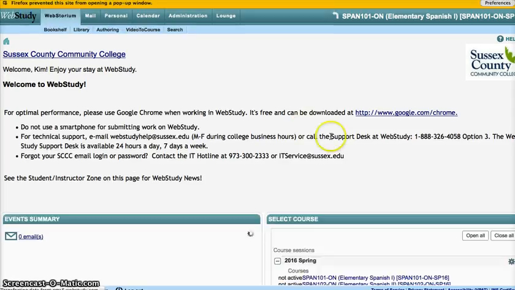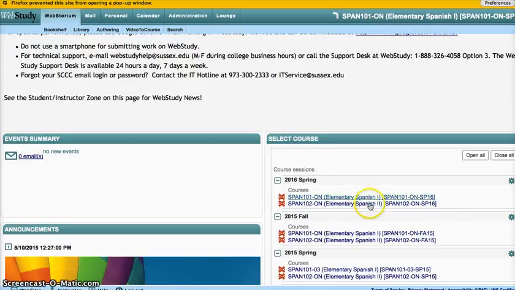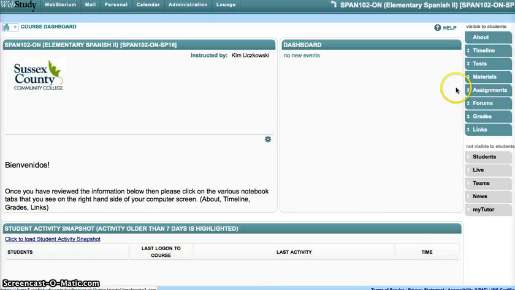I'm going to go back to Spanish 102 and just show my Spanish 102 students what they have. So you have work under tests, you have work under assignments, and you have work under forums. You can read all about the course here. This is where all the materials that you have to study are located. Here are things to assist you with the work that you have to complete. You can check on your grades right here, and here are useful links.